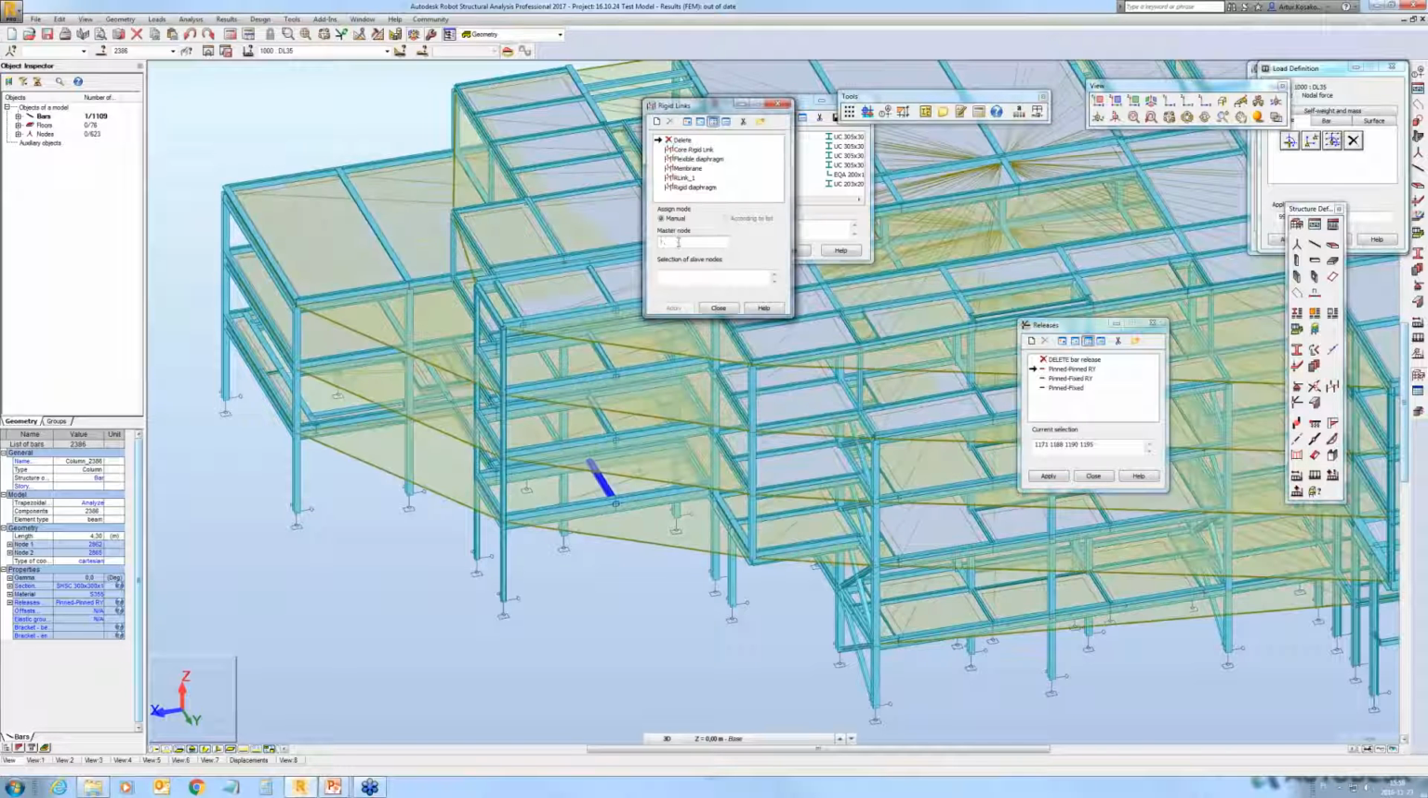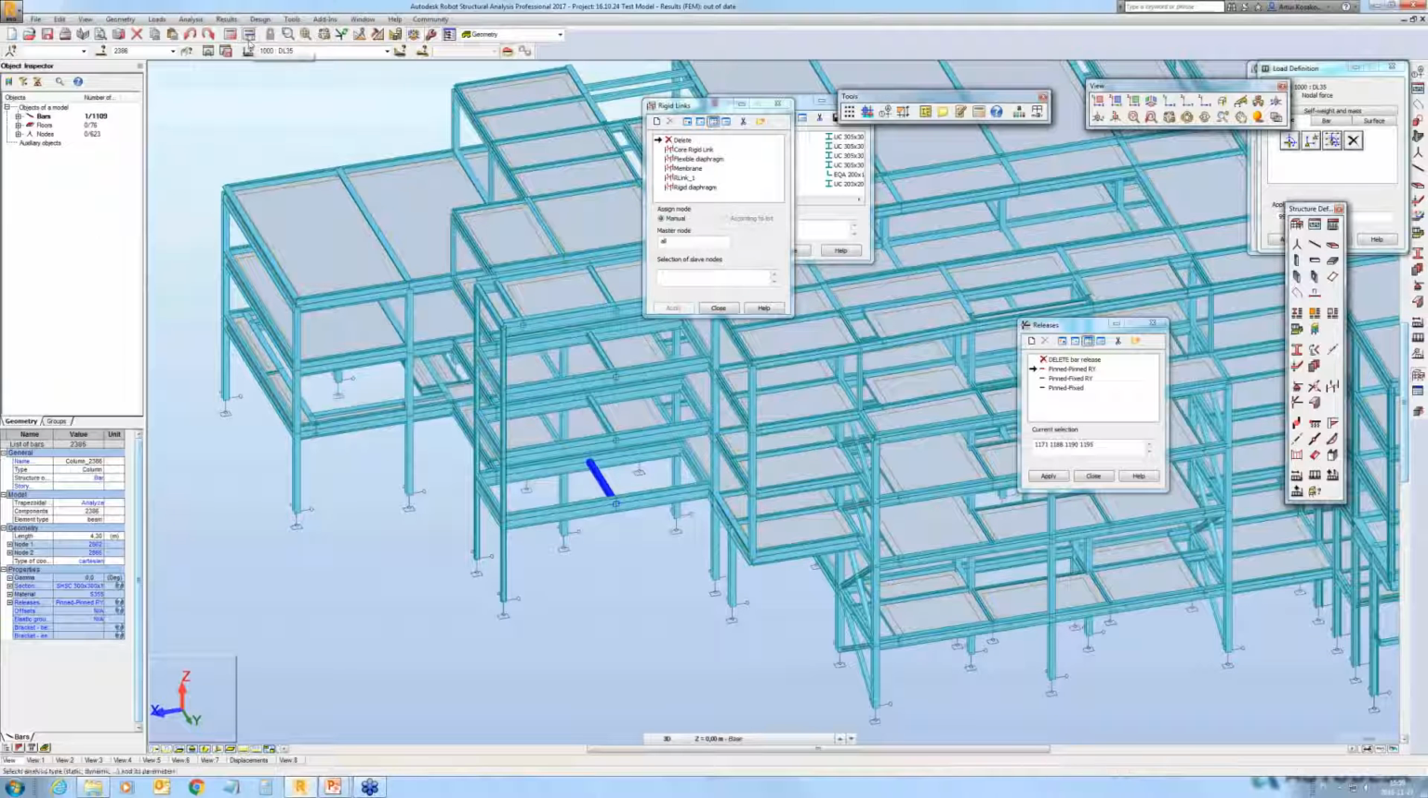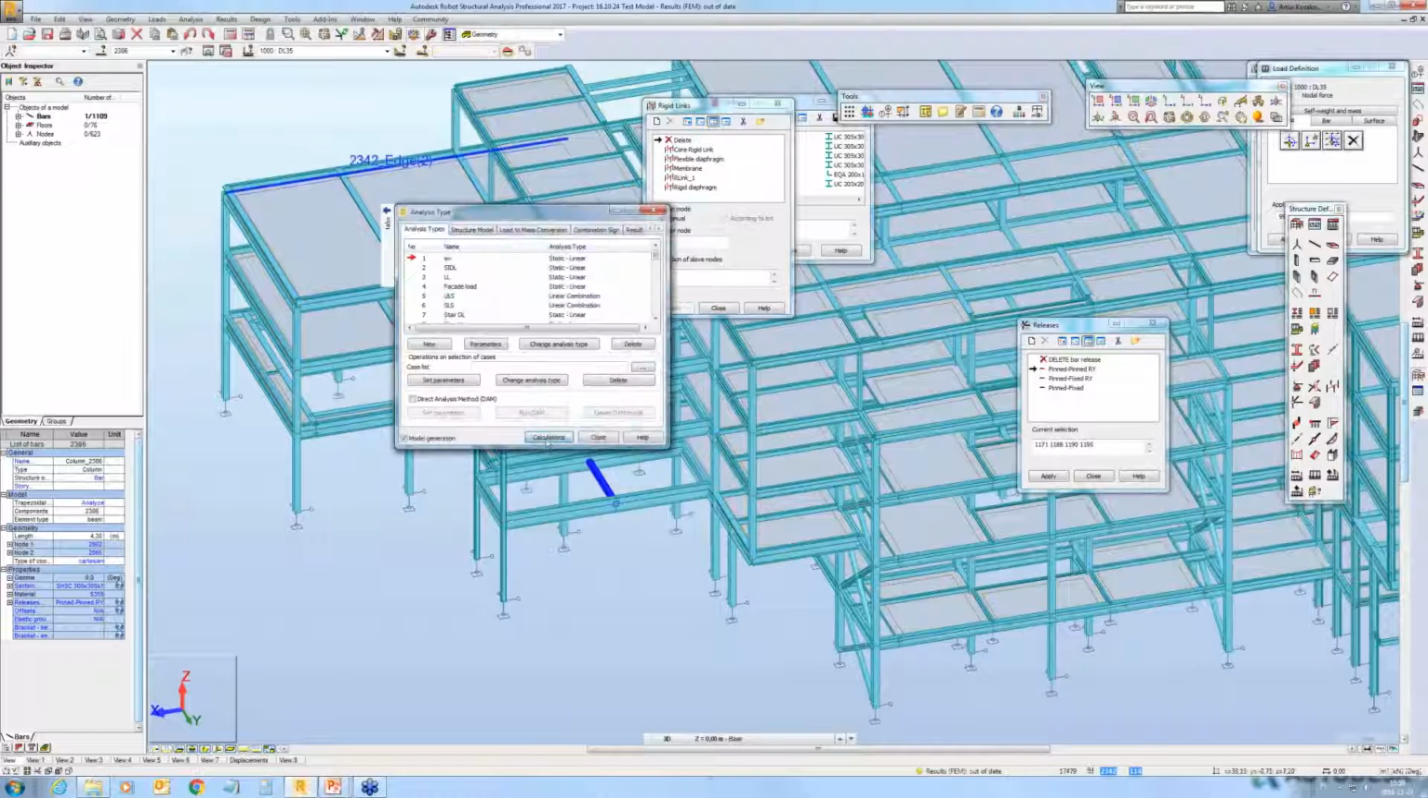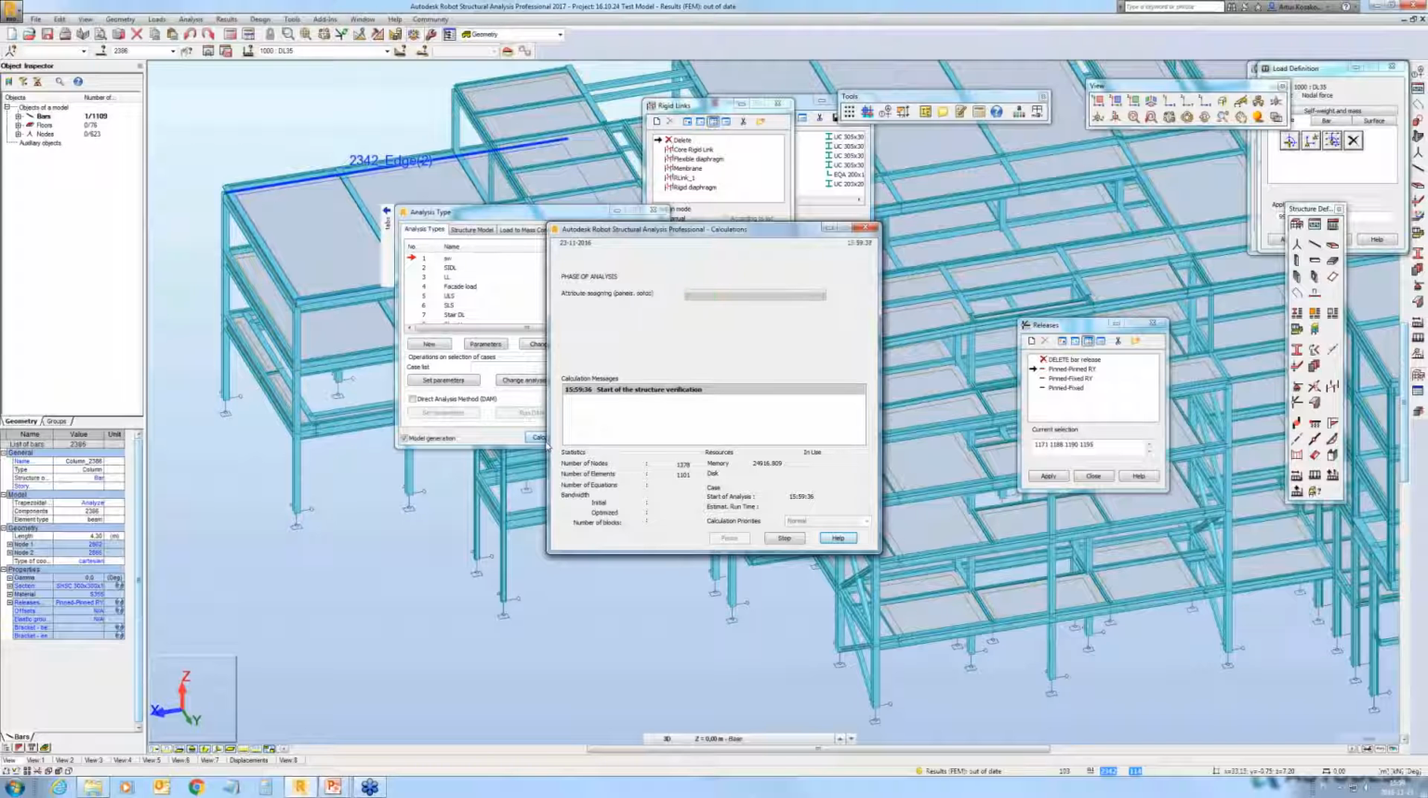Okay. So if I delete all the releases, I should have no instabilities reported and slightly larger horizontal displacements, because the reason for those rigid links is actually the reduction of the horizontal displacements due to the stiffness of the floors. So let's have a look.